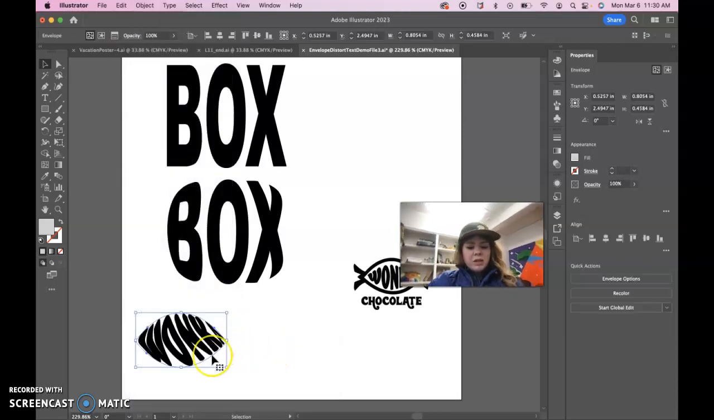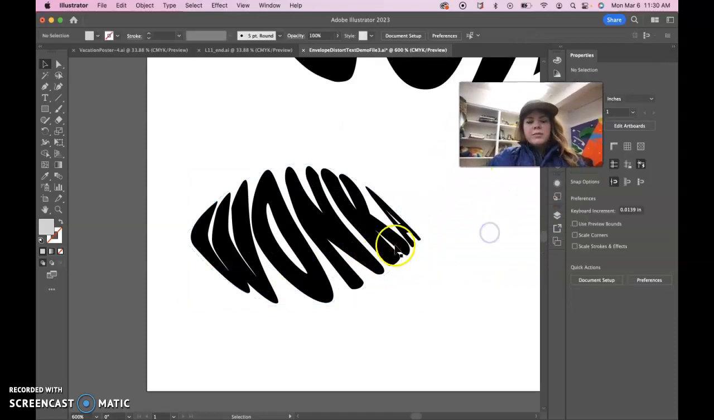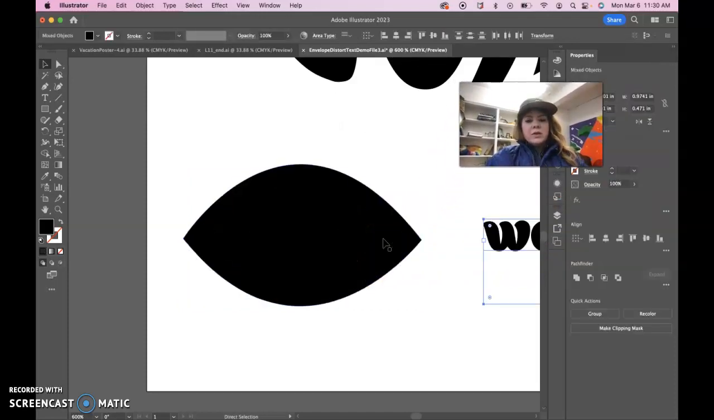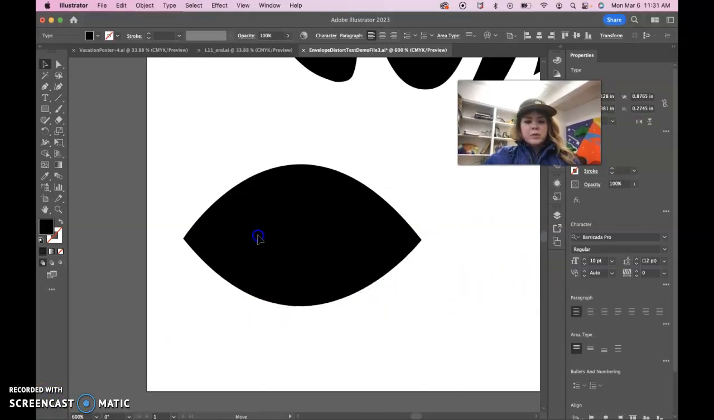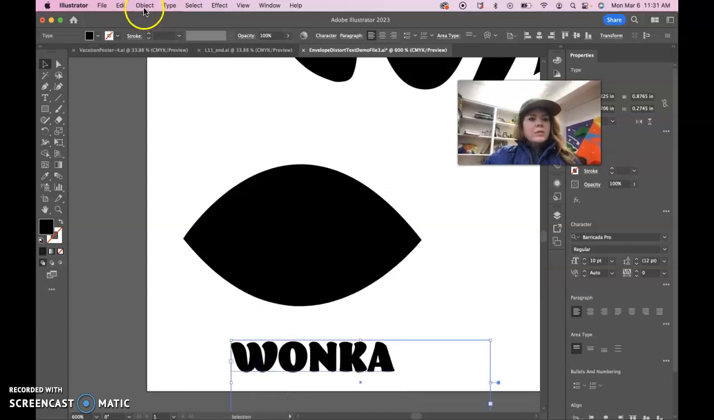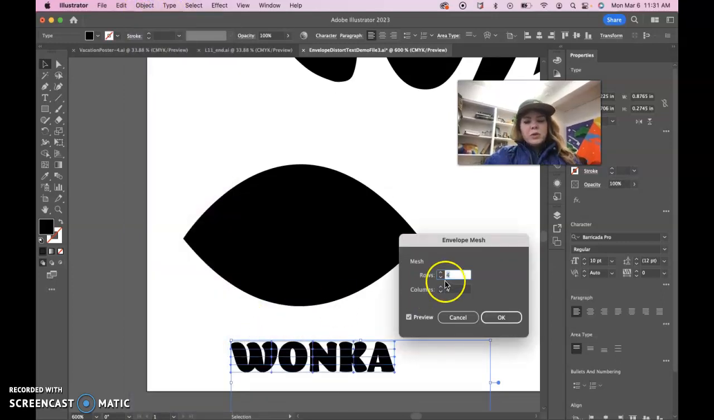So it looks okay. It didn't really do the job that I wanted it to do, but there's actually a way to make this work that is a little bit more custom, so you can really control how it ends up looking. So the Make with Top Object, Envelope Distort is good for basic shapes, but for something that's a little bit more advanced, let's go to Object, Envelope Distort, same place, but Make with Mesh. And this is where we can actually control things a lot more custom.